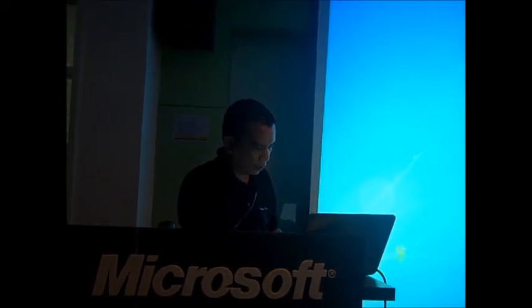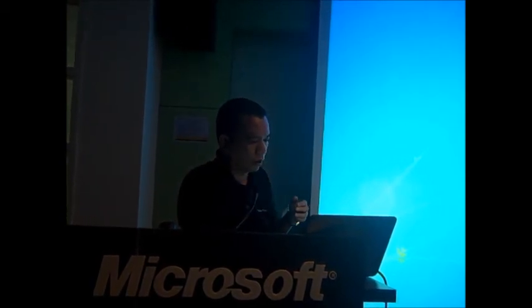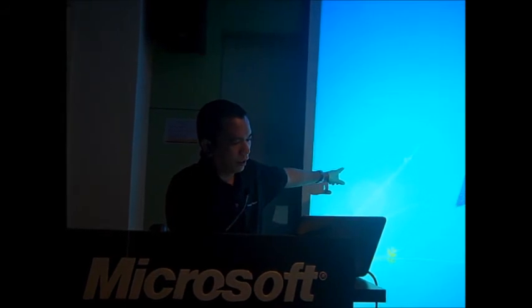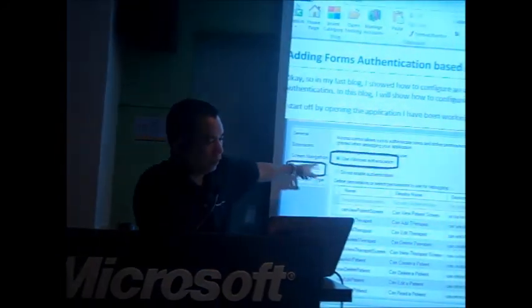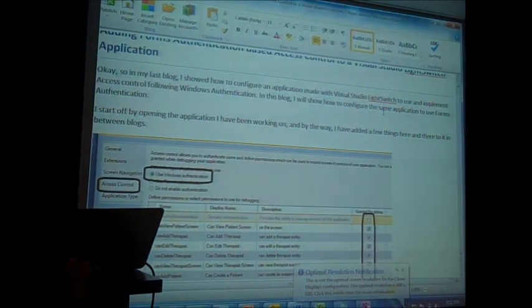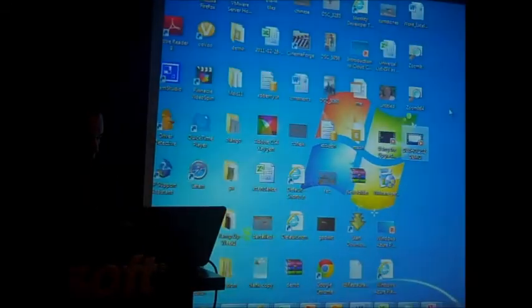Pwede rin sa LightSwitch. Yan, ang forms authentication. This is what I was telling you kanina. Oh, di ba? Ang galing. Punta ka lang sa properties, access control, use Windows authentication. So, meron siyang ganyan. Tapos, maglagay ka lang ng roles. Okay? Meron ka ng ganun. Marami yan. Basahin na lang sa blog ko para kumita ako.